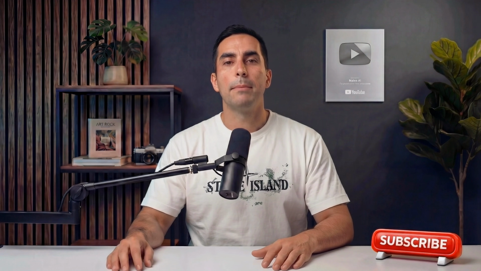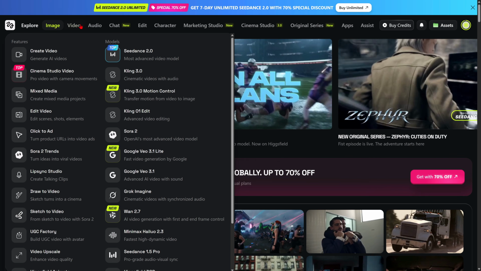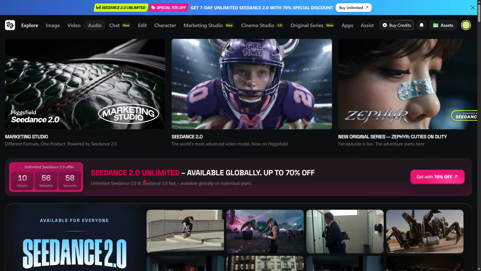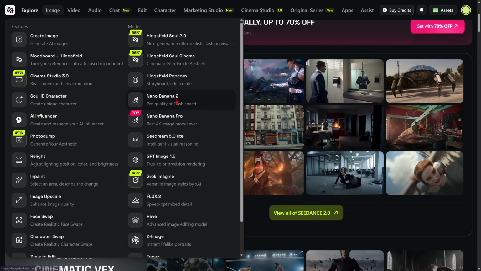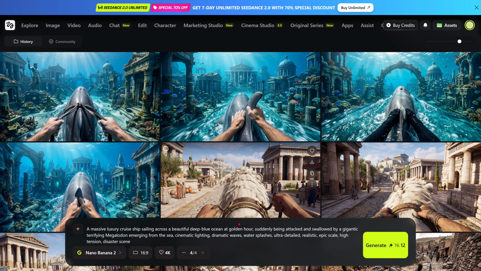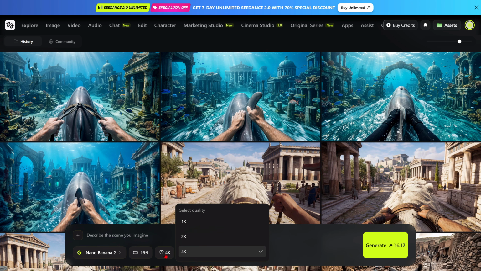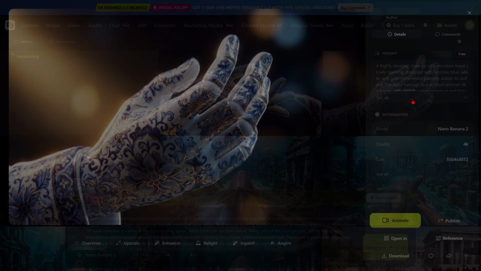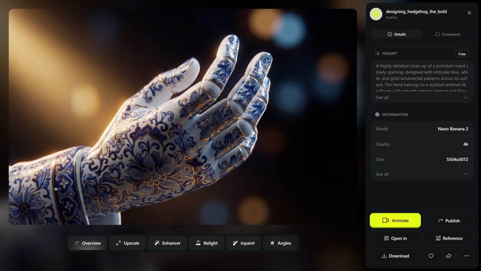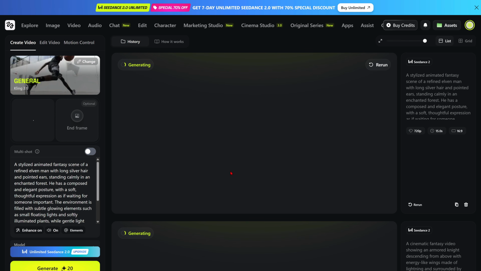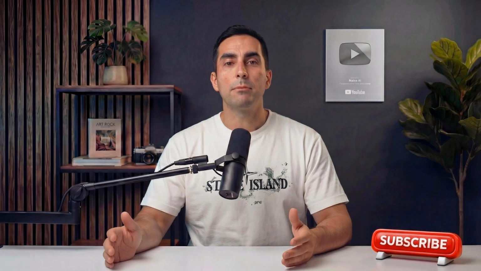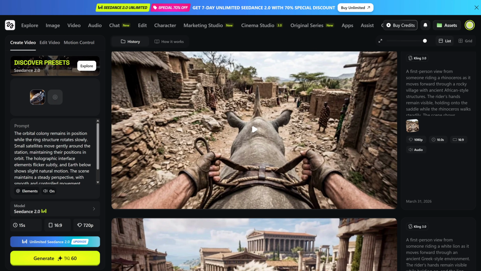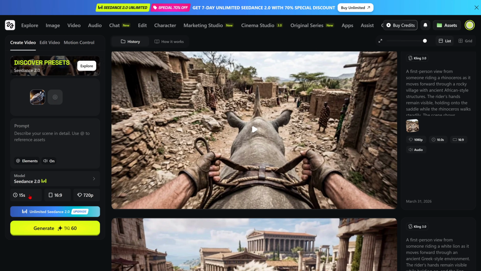And because all of this happens inside Higgsfield, we can access the best image, video, and audio models on the same platform. We can go into Nano Banana 2, one of the best image models right now, add the image quality, the aspect ratio, and it will give us up to 4 very high-quality images at once. We select the one we like best and click Animate. This will take us directly to the video option, where, without having to pay for multiple platforms, we can turn our image into video using Seedance 2.0. We add how long we want the video to be, the quality, and a good prompt.